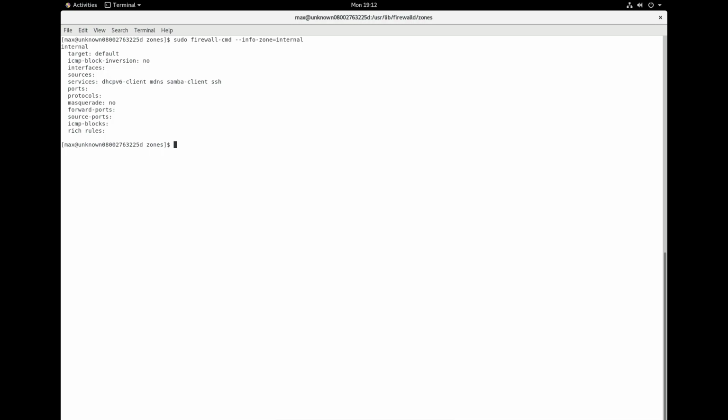Any given server or client will have one or more installed network interface adapters. Each adapter in a machine can be assigned one and only one firewall zone. That's important right there. Let me read that again. Any given server or client will have one or more installed network interface adapters. Each adapter in a machine can be assigned one and only one firewall zone.